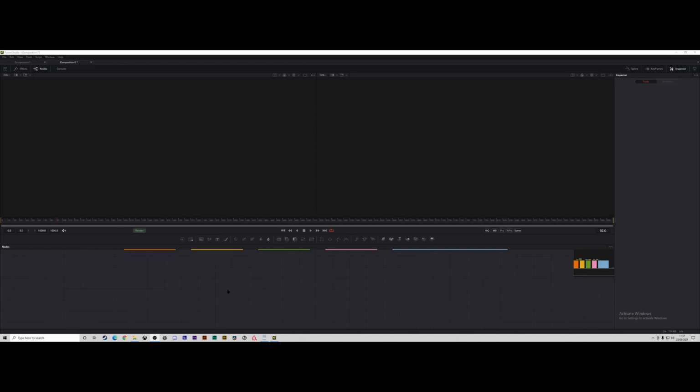Let's use that knowledge to create a very basic composition. Let's take a generator node like a background and another generator like text, and we want to merge these two together so we've got a background with some text on top of it. And we're going to use a merge node for that.